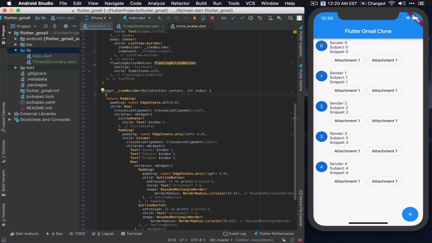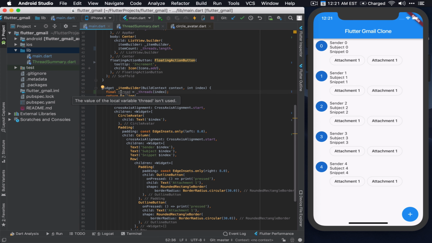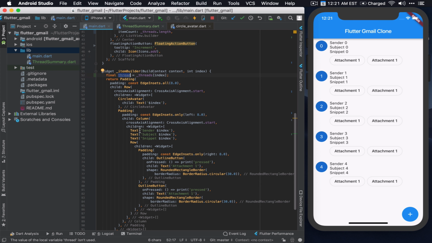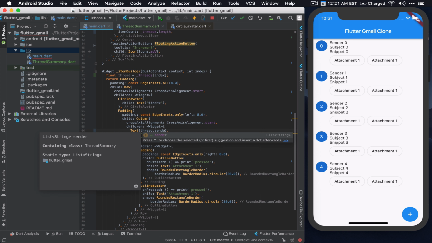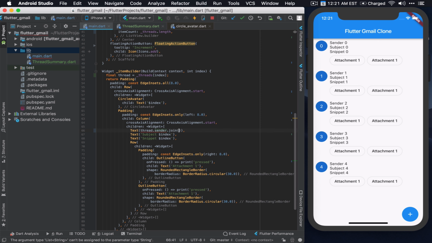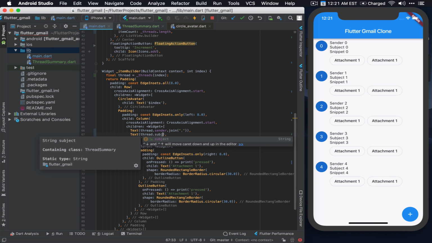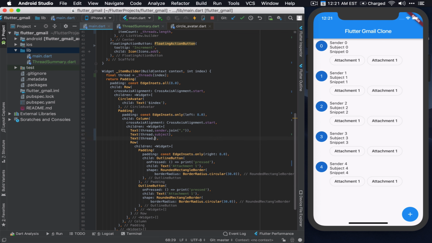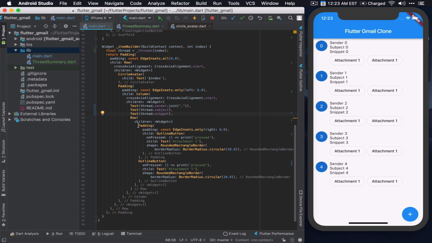So first of all, we should get the thread summary from the thread summaries list. Now we have the thread object. We can use it to populate all the fields. Extract the code to build the attachment button into a new method so we can reuse it.